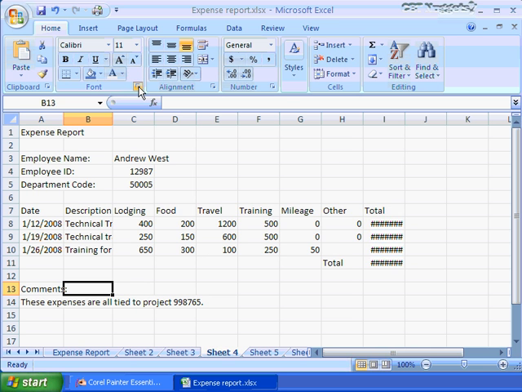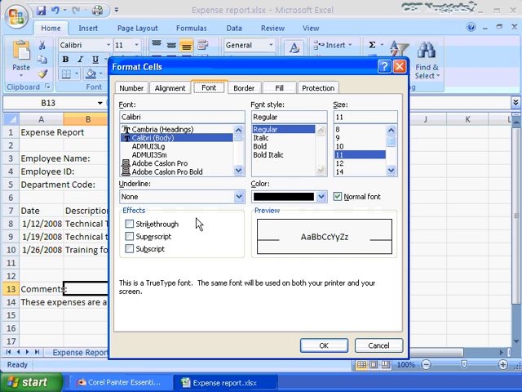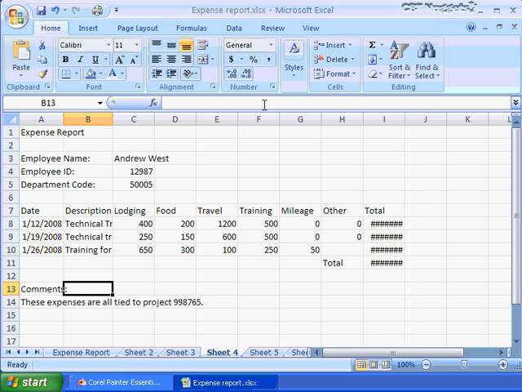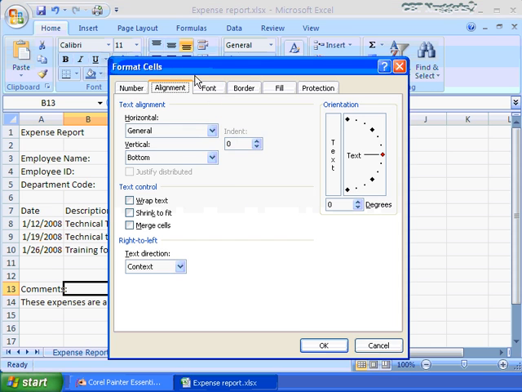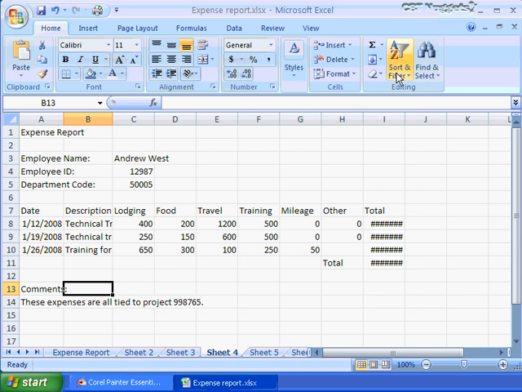When I click this, it gives me my old-fashioned font dialog box, Format Cells. Remember, we clicked it here. We had Format Cells. We click it here. We get the same old dialog box.